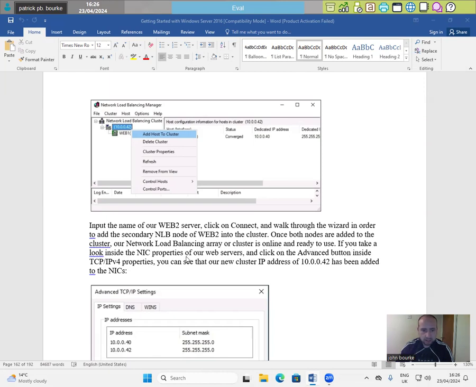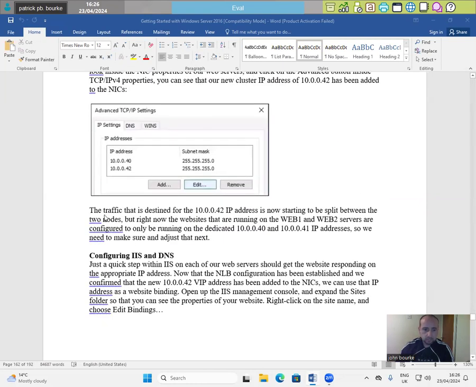If you take a look inside the NIC properties of our web servers and click on the advanced button inside TCP IPv4 properties, you can see that our new cluster IP address of 10.0.0.42 has been added to the NICs. The traffic that is destined for the 10.0.0.42 IP address is now starting to split between the two nodes. But right now, the websites that are running on Web 1 and Web 2 servers are configured to only be running on the dedicated 10.0.0.40 and 10.0.0.41 IP addresses. So we need to make sure and adjust that next.